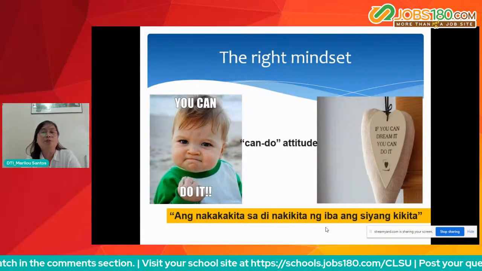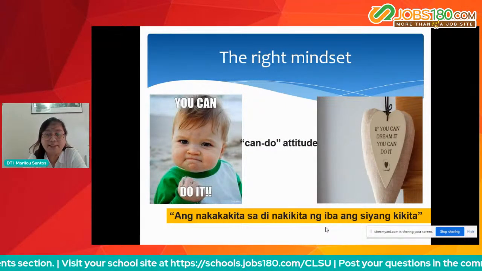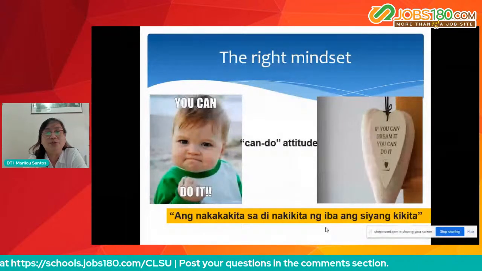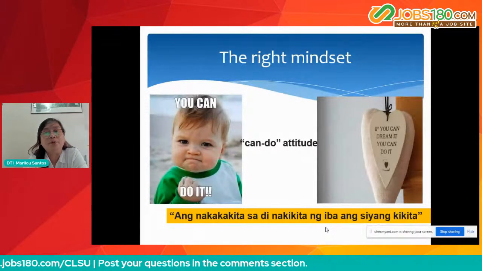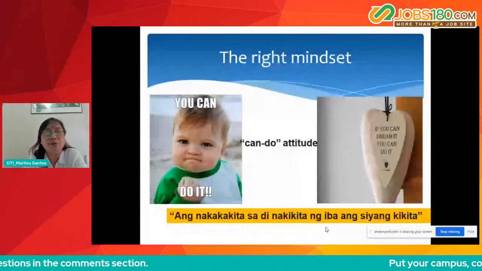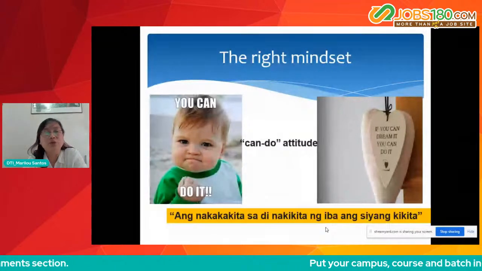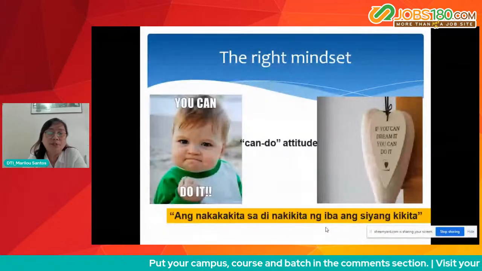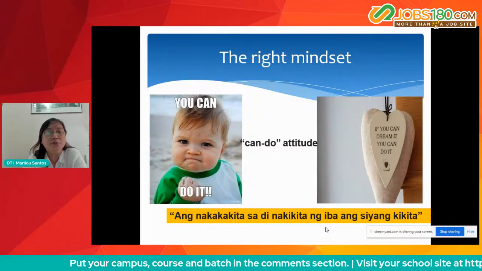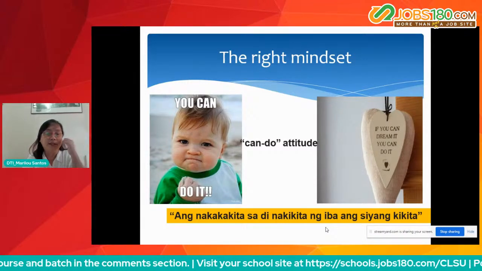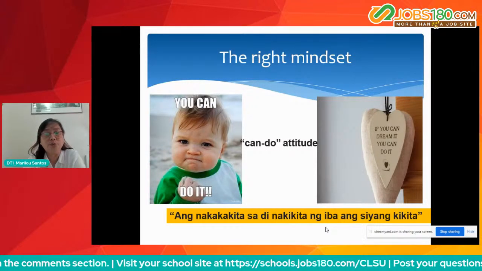So, start po tayo sa right mindset. So, bakit mahalaga po yung tamang mindset sa pagninegosyo? Kasi po, hindi naman po yan parang gusto mo ngayon, bukas ayaw mo. Kasi may risk pong kasama. At kasama po dito, nag-spend po tayo ng pera. So, dapat po from the start pa lang, ang mindset natin, you can do it. Kung kaya nating pangarapin, dapat po kaya nating gawin. So ito yung tinatawag na can-do attitude.